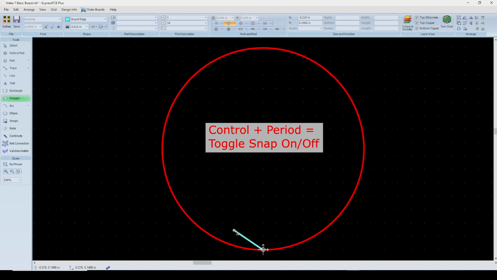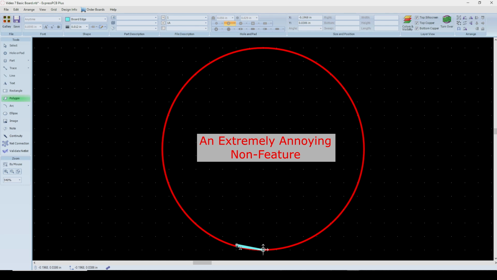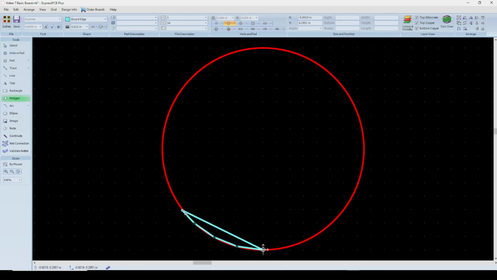And one of the fun things about working with ExpressPCB Plus is when you have a tool like this selected, it may not be for all the tools, but right now it is for the polygon. If I want to zoom in on this point, I can't use the mouse scroll. And apparently I can't do anything to zoom in. So we're just going to work like this. We'll go around like that.